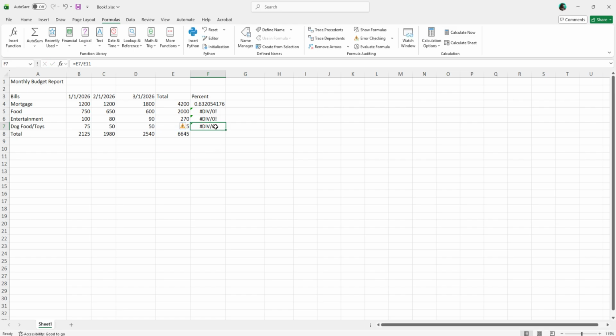So let's delete this. What we need to do is place E8 as an absolute reference, so this does not change. The only thing that's going to change is the first value. It's going to change to E5, E6, and E7, but E8 will stay the exact same. To do this, we highlight this variable, and then on the function keys at the top of your keyboard, if you press F4, it's going to wrap this part of it in the $ symbol.